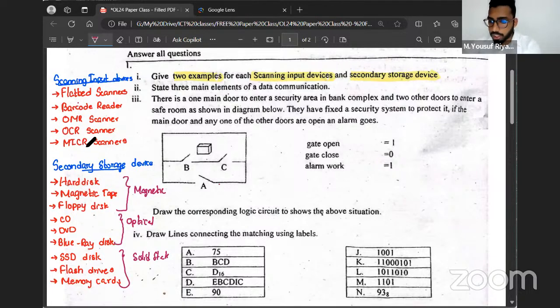Anyone having any other questions here? What's the difference between a CD and DVD? The storage, mainly the storage.